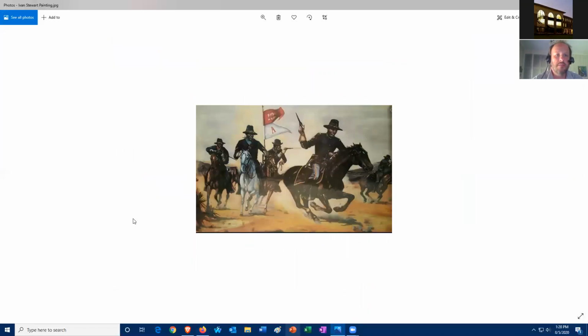Here we have an image that was painted by artist Ivan Stewart. He visited the library about two or three years ago. He gave a presentation, he had an exhibition. The theme of his work is primarily Western art. In particular, he looks at the Buffalo Soldiers. So in thinking about this assignment, that's what I decided I would do. I would do some of the cultural traditions, some of the ideas, symbols of the Buffalo Soldiers. So that's what my presentation is going to be about.